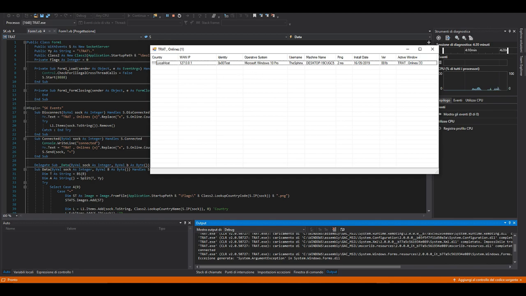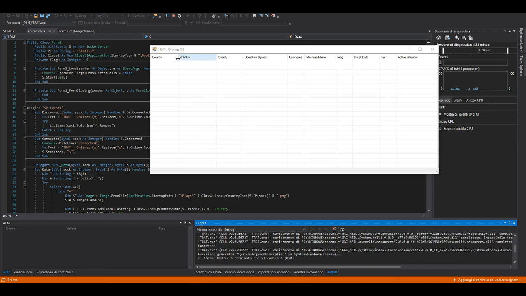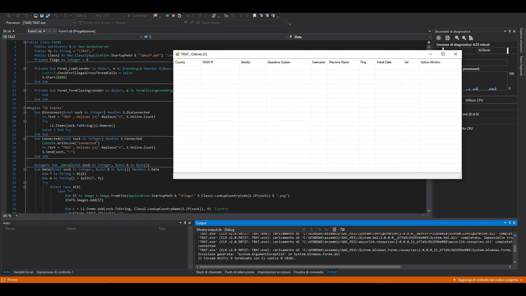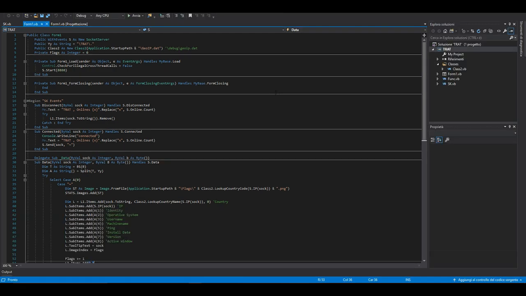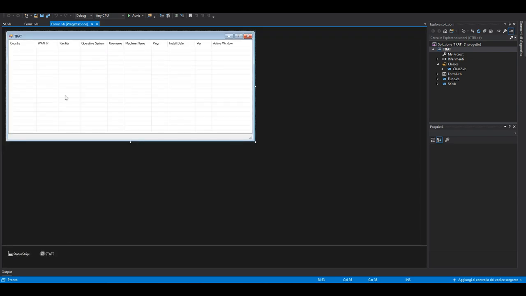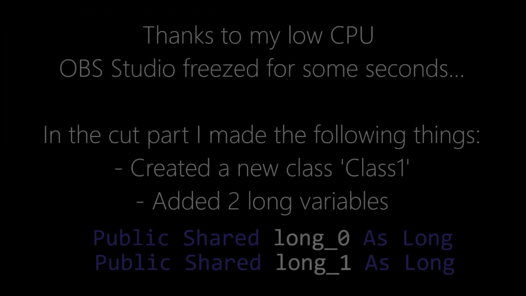But now if I close the client, as you can see, the client has been disconnected, so we raise the disconnect event and we remove the socket in position. So far so good. Now we can maybe start creating the status strip controls such as upload and download. Now I'm going to pause the video for a second.